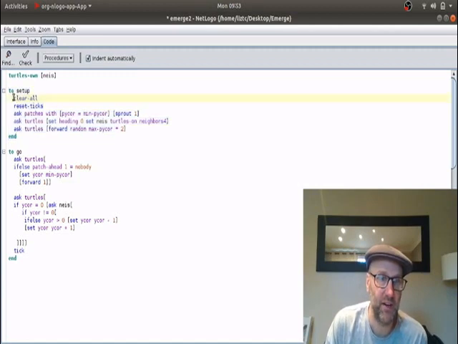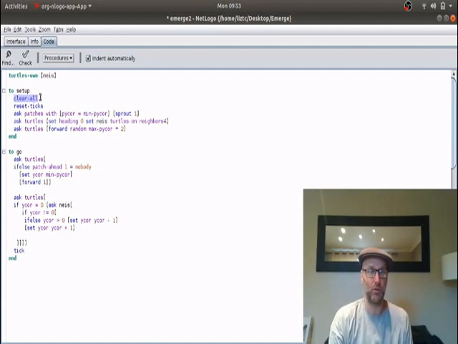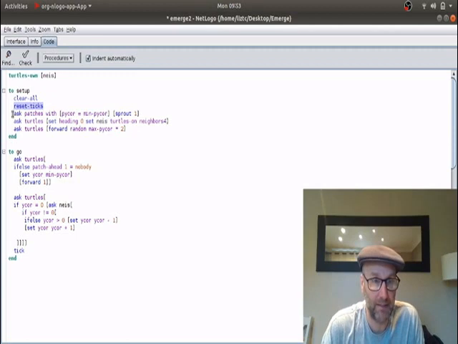First thing is clear all. Make sure you clear all because that will wipe the memory from the last time the computer was used. And reset ticks will give us a nice counter to tell us how quickly these things are able to coordinate. Then these last three commands are setting up my robotic turtles.